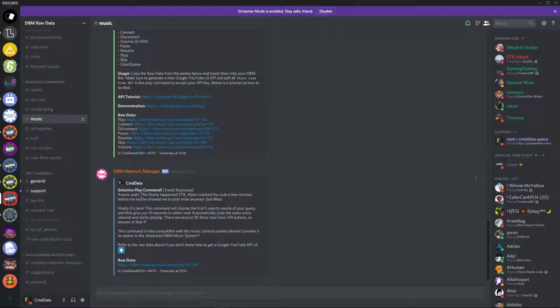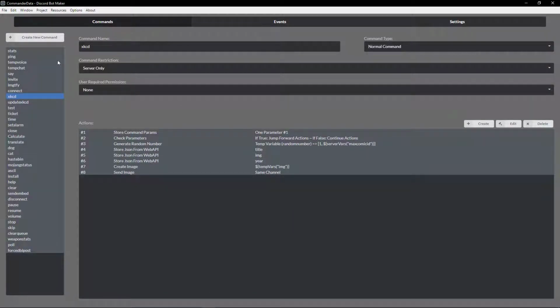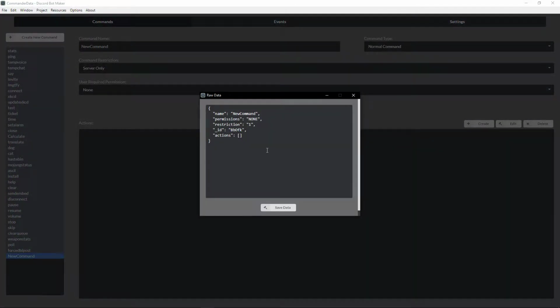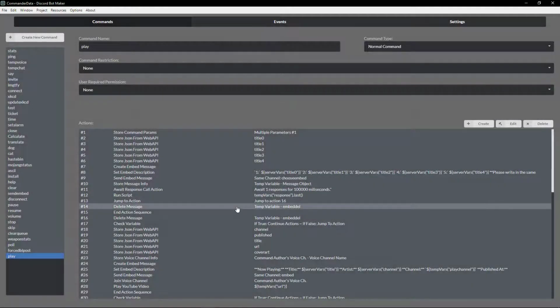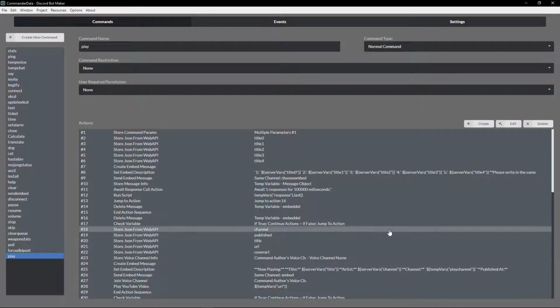So first, let's go to the Selective Play Command raw data. We just click here. You go down here. It's a pretty long command. You click Control A and then Control C. You go to your DBM, click Create New Command, right click and edit raw data, Control A again and then Control V. Save it, and now everything's in here except for your API key, which is quite important.